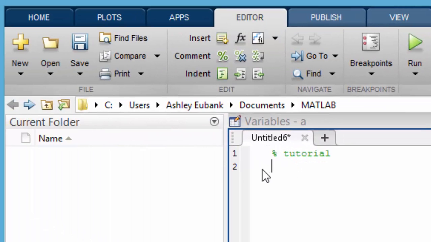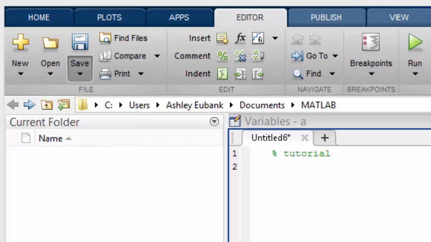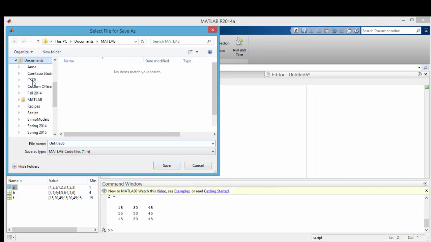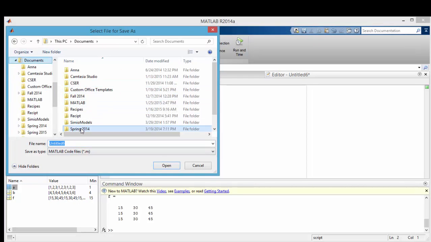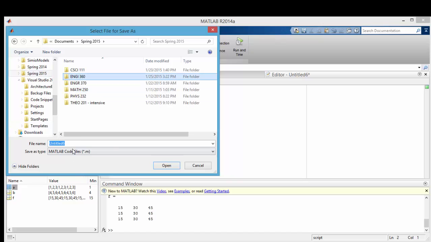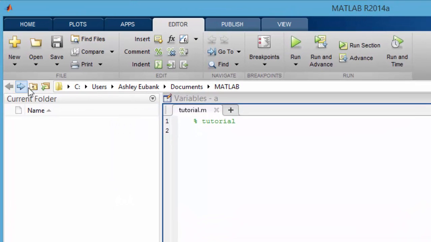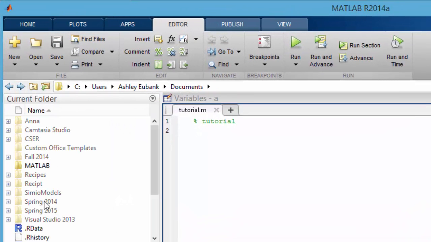And in order to save it, you can go up to the save button, hit save as, and you can navigate to the specific folder that you'd like to save it to. For me, it would be under my class that I'm doing this project for, and we're just going to give it a relevant name, such as tutorial, like I had said, and then hit save.